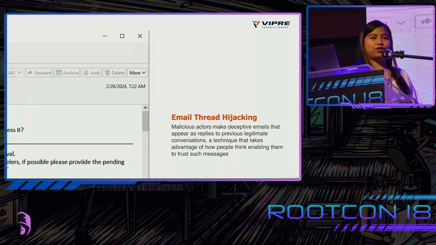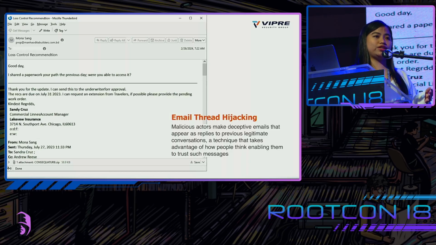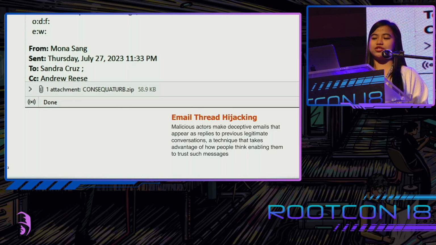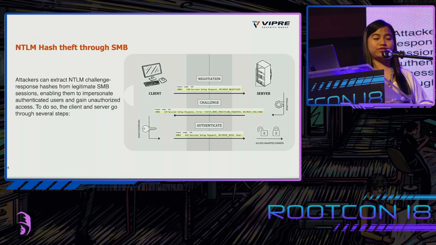If you add all those little details, it makes a huge difference that we should always be aware of. And by replying to this existing thread, they trick the recipients of this email to click malicious links, or for this case, to download such malicious attachment. So now, how are they able to steal and gain unauthorized access? So it is through SMB.